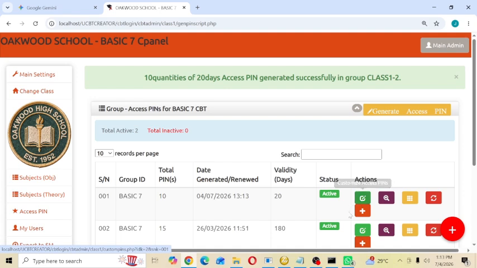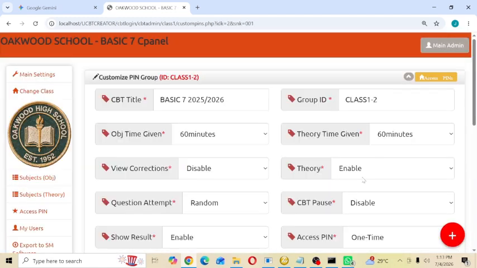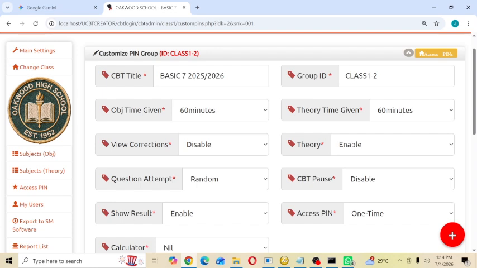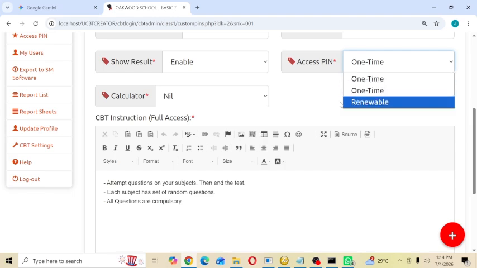So we'll go here and click on customize. Now you can give it a name, like basic 120, and put the day one here for easy identification. Then we'll scroll down. Now this type of access pin, make sure you use one time, not renewable. Renewable means that your students will be the ones renewing it themselves, which is not advisable. So leave it as one time.